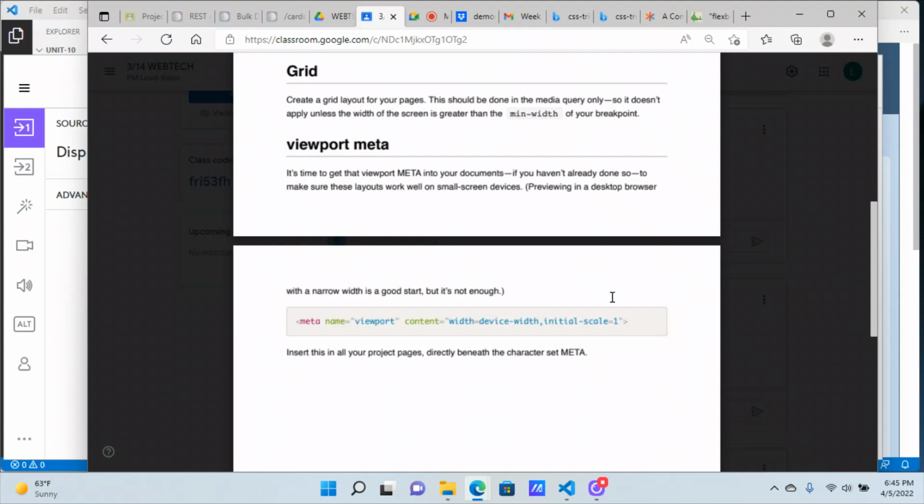So that's the code. Put it right underneath your character set meta. You want to put that on all of your pages.